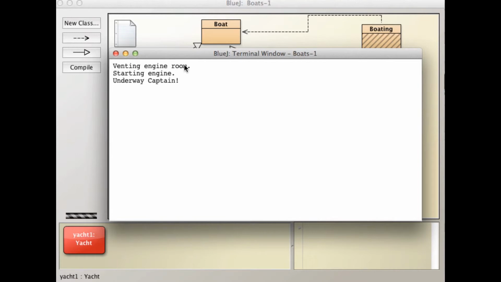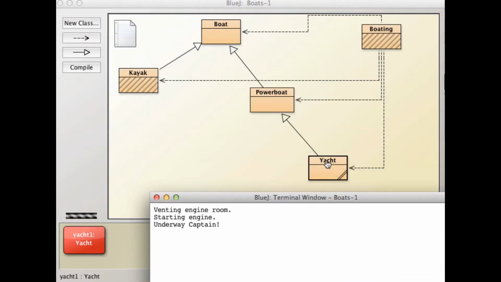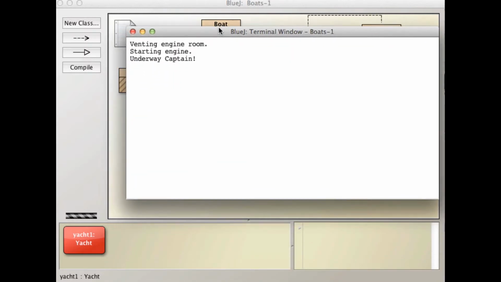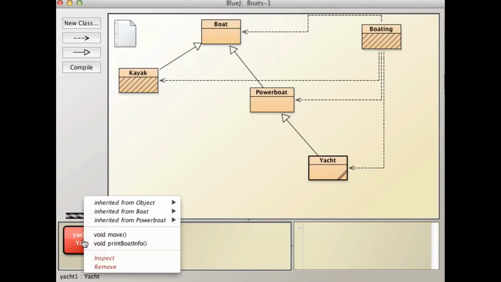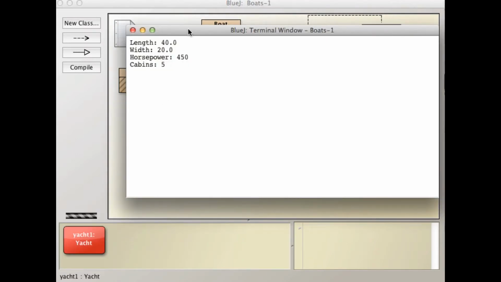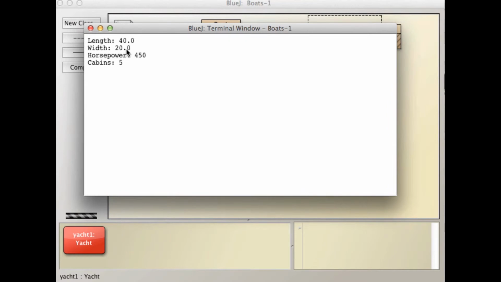So let's move. This says venting engine room, which comes from the yacht class, starting engine, which comes from the powerboat class, and underway, Captain, which goes all the way back to the boat class. Right? And printBoatInfo prints the length and the width. Those print statements are actually in the boat class. It prints the horsepower. That print statement is actually in the powerboat class. And then finally the cabins is printed from a print statement in the yacht class.